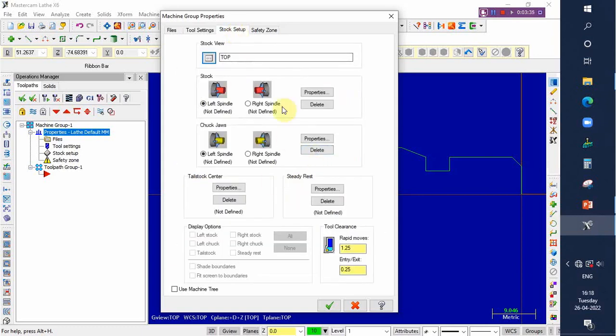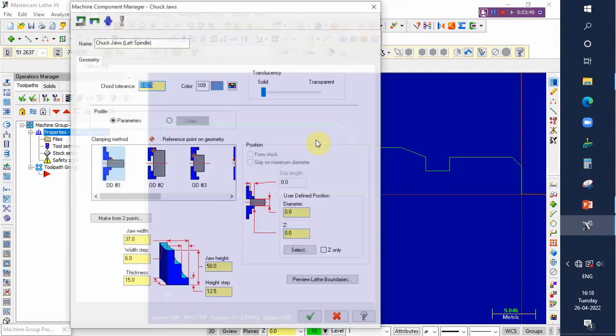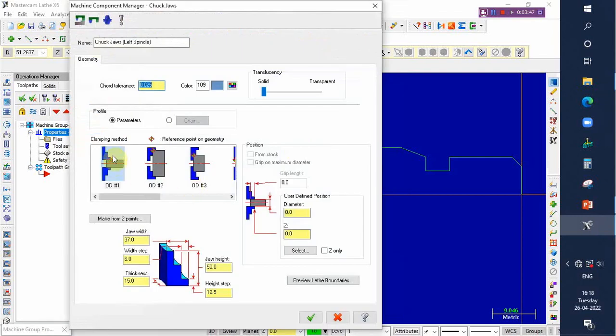First one is blank setup, raw material setup. Second one is jaw setup. These first 2 is enough. Third one is no need. This is for a tail stock purpose. Go to properties and then select this check. So this is suitable for this operation, and then give it OK.